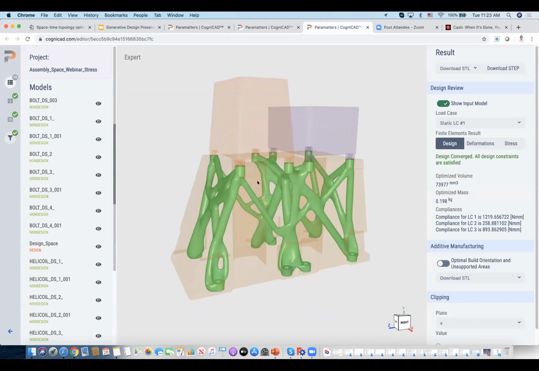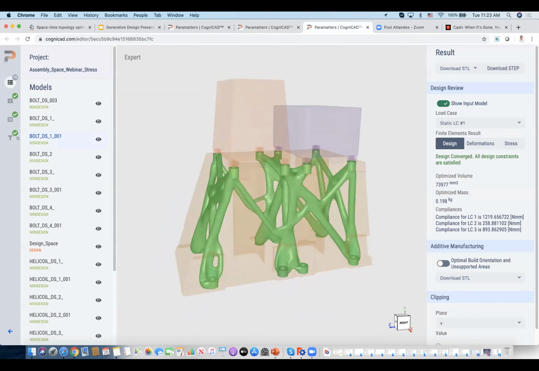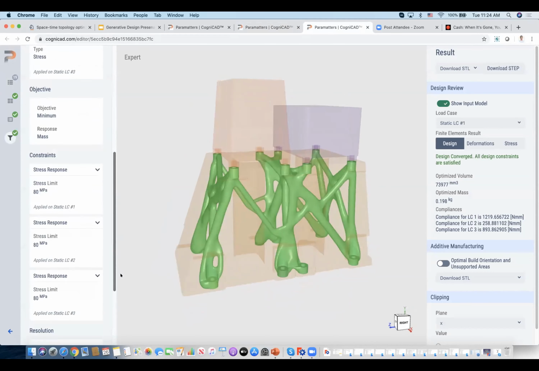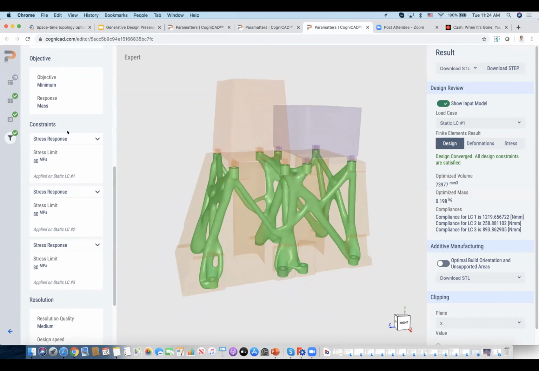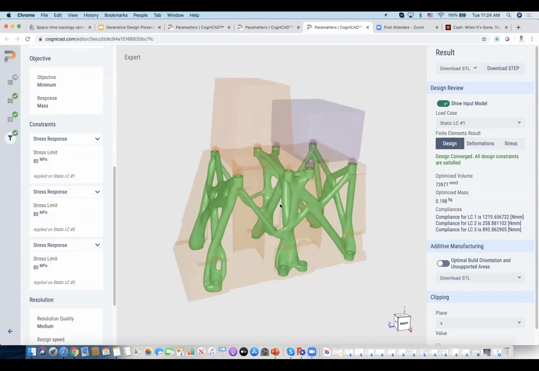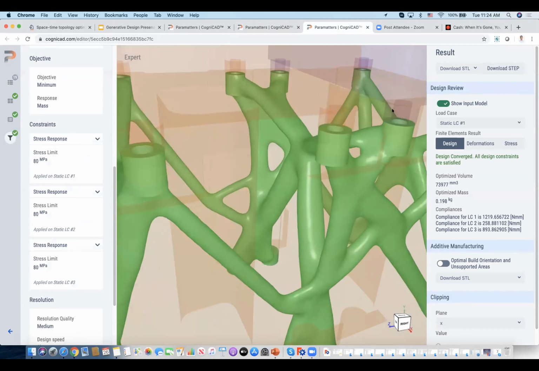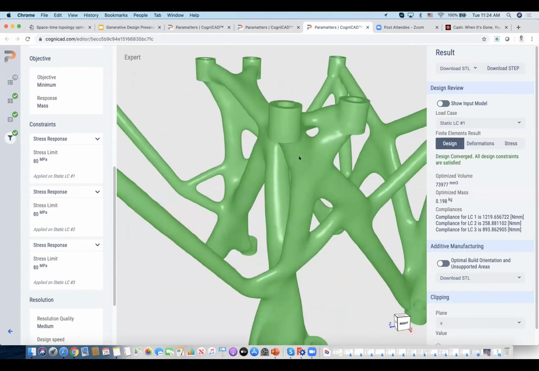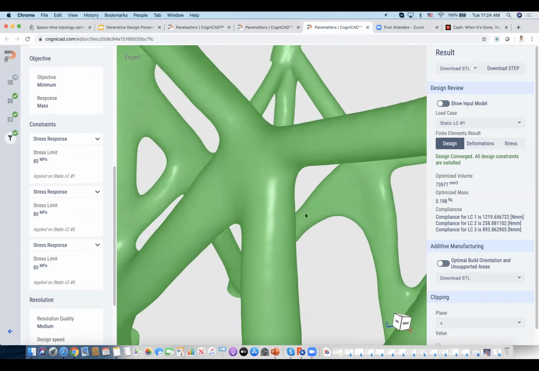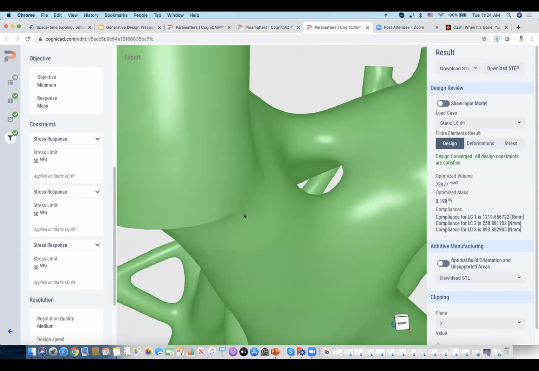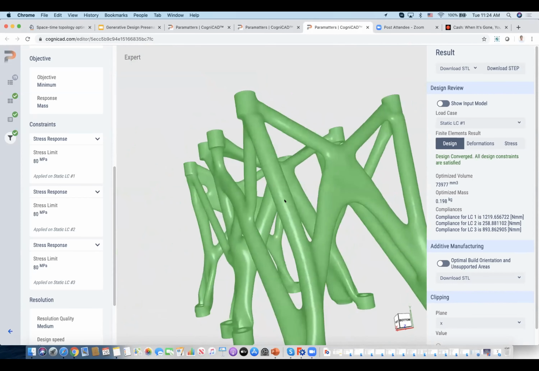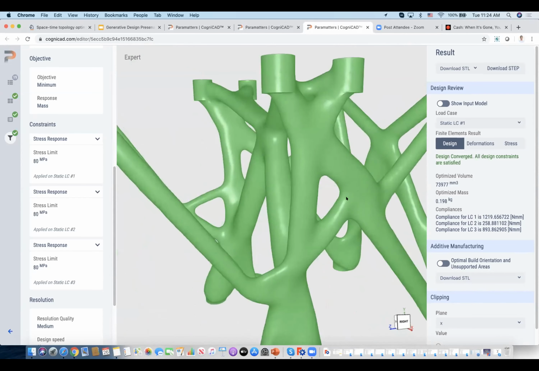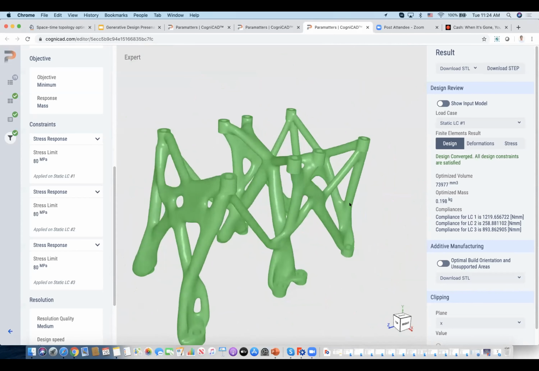So this is a solution for the formulation of, let me see. That was exactly the formulation that I showed you, to minimize mass under stress constraints of 80 megapascal. So this is the model that we get. We can hide, and you can see the model is a smooth, watertight STL model. We can take it directly to printing. There is no need to do any modification, any thresholding. This is just ready for manufacturing.